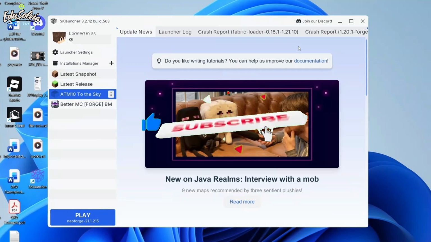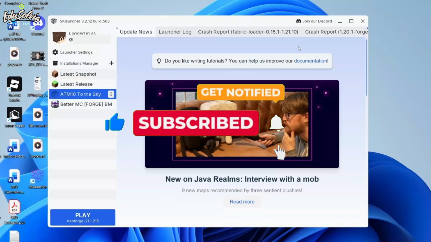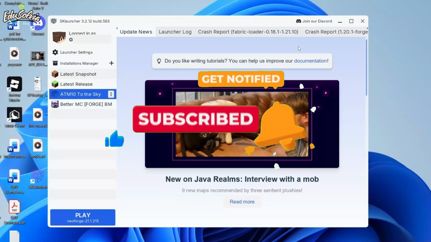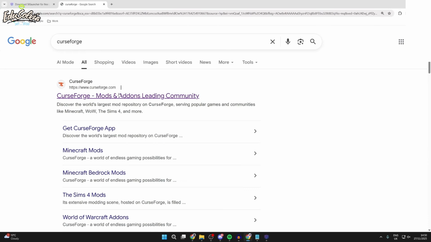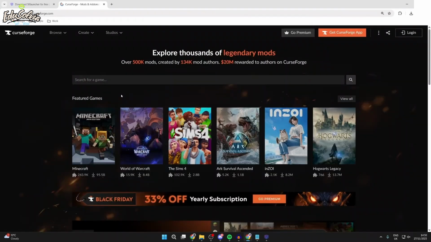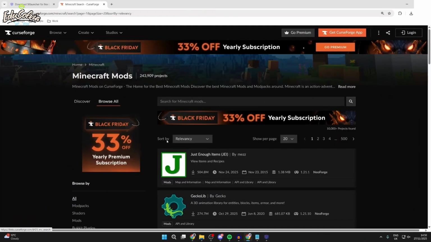Mods can greatly enhance your gameplay experience. First, you'll need to download a mod. Open your web browser and go to curseforge.com. Select Minecraft and browse through the available mods.